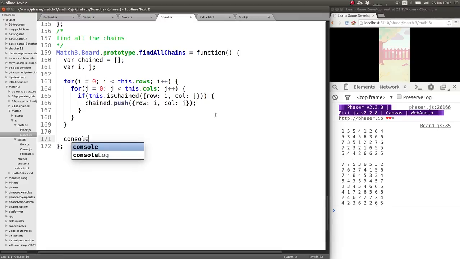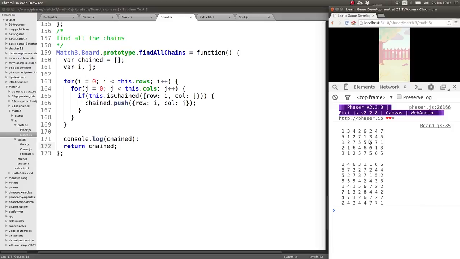We can do a console log of all chains just to see if it works, and return chained. As you can see, we're building this as different separate blocks, as Lego pieces, building blocks, and then we're going to put it all together. So we still have a few more pieces to build. Let's see if this one's working.